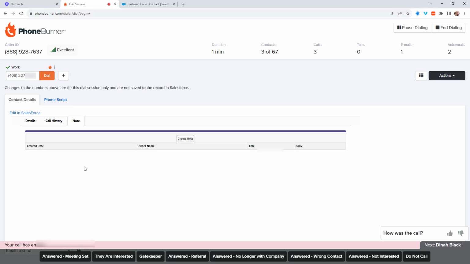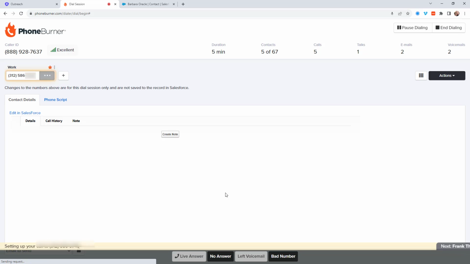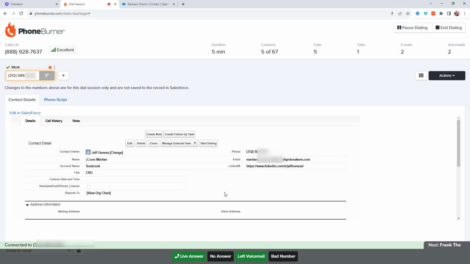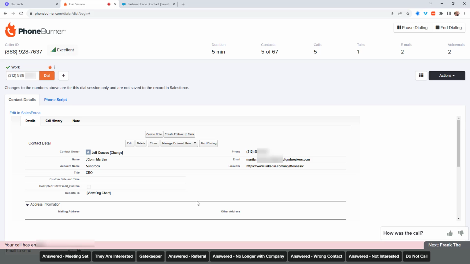Now let's go ahead and disposition this call. Let's say we connected with her and we booked a meeting. So I'm going to go ahead and click on Answered Meeting Set. And the system's going to take me on to my next call. If this contact doesn't answer, I can click on the appropriate button here and move on to the next call. I'm going to go ahead and mark this call as live answer and end this, just so that we can take another moment here to talk about a couple other things here in the dial session window.